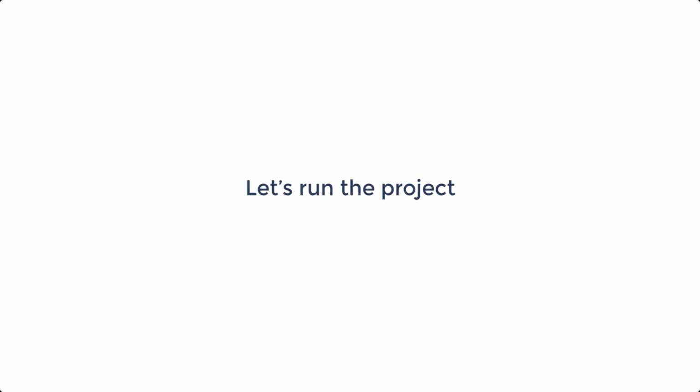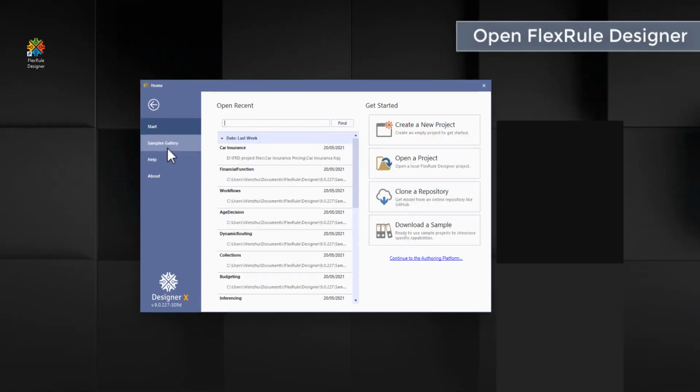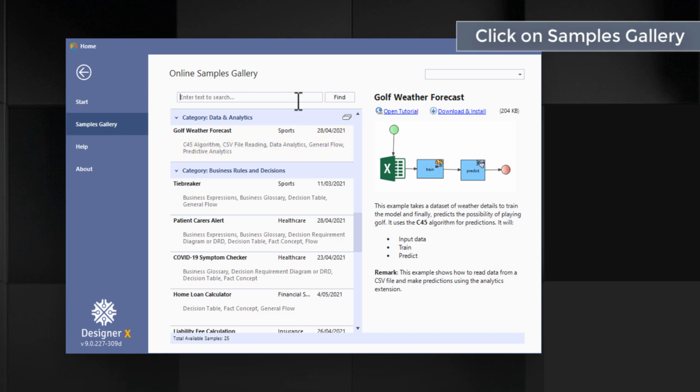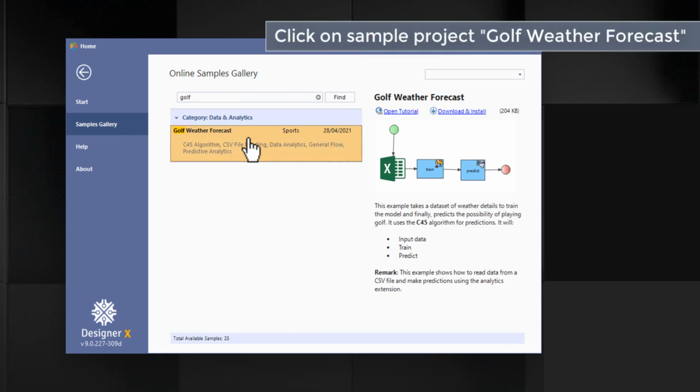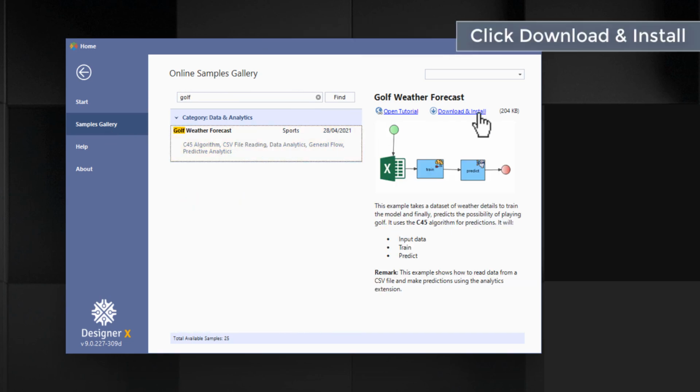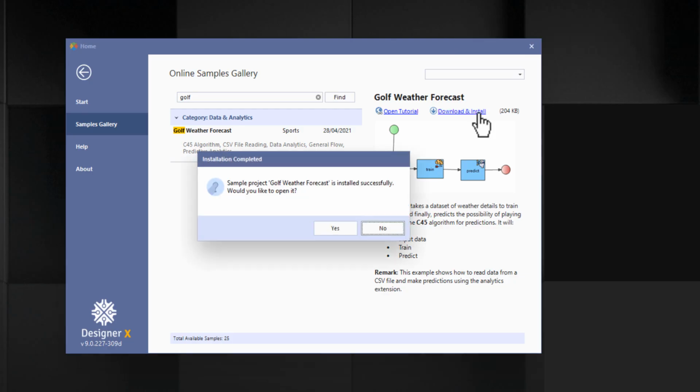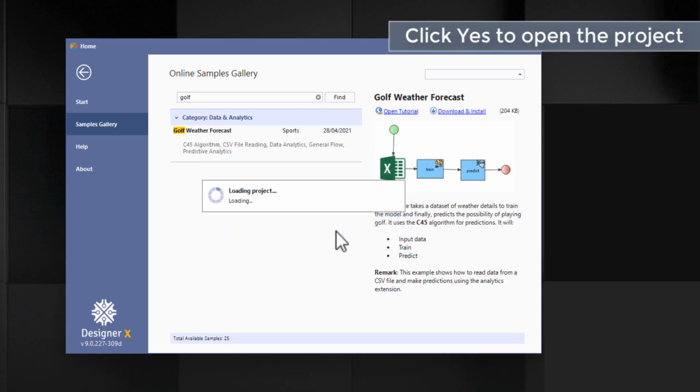Let's run the project. First, let's open FlexRule Designer. Click on Samples Gallery and search for the project. Golf Weather Forecast is the project we are looking for. Click on it and click Download and Install. Click Yes to open the project.